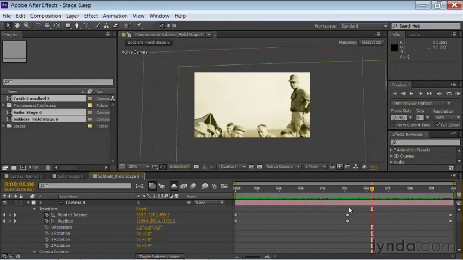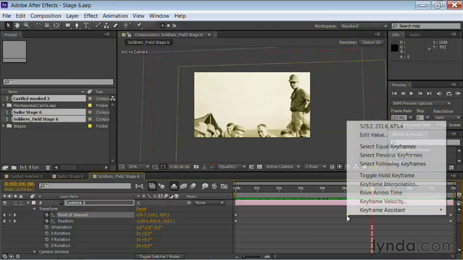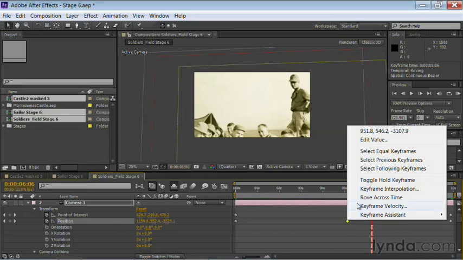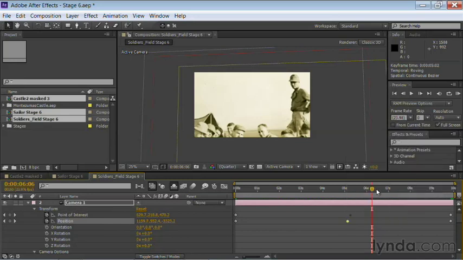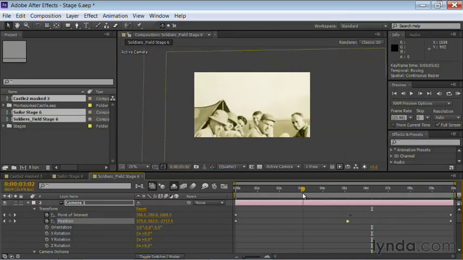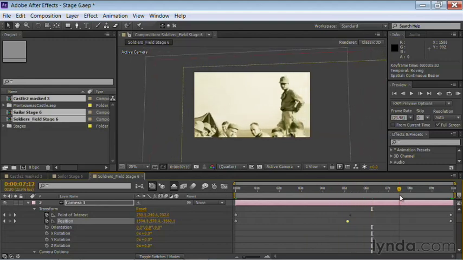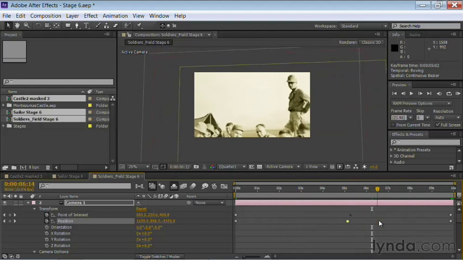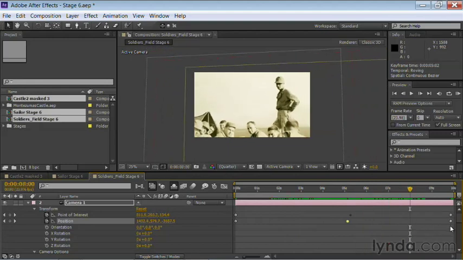Well, that's going to feel like a bit of a bump in a camera move because the smoothest way to make a curved line is just 2 points. If I right-click on this keyframe, I could tell it to rove across time. And what that's going to do is naturally determine where that keyframe should be placed so it doesn't feel like a bump in the camera path. And that's important. It'll smooth out the motion. And as we continue to make additional adjustments, that works really well.